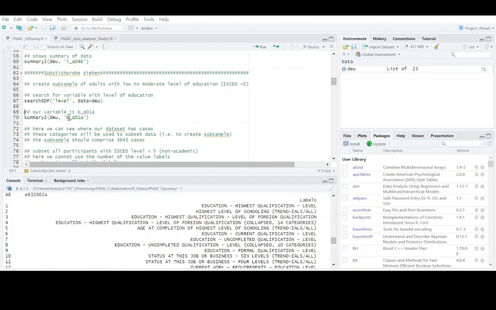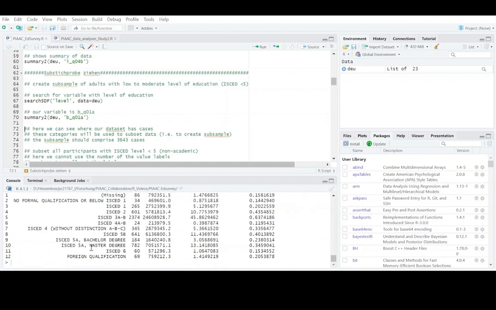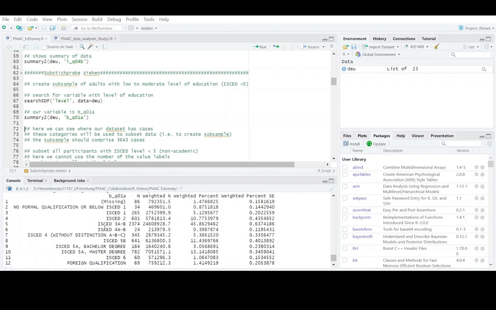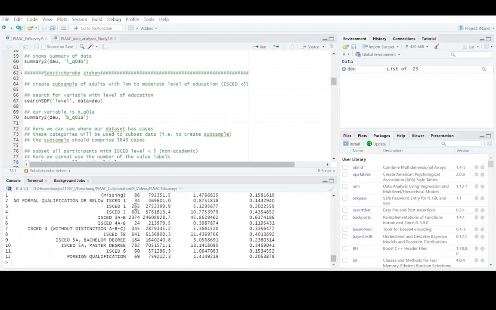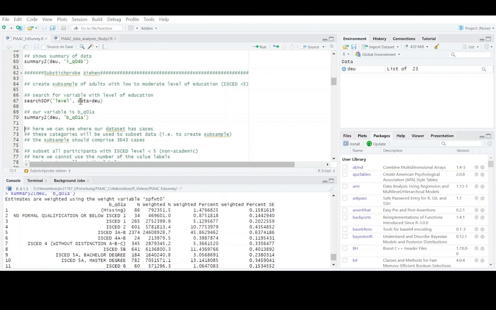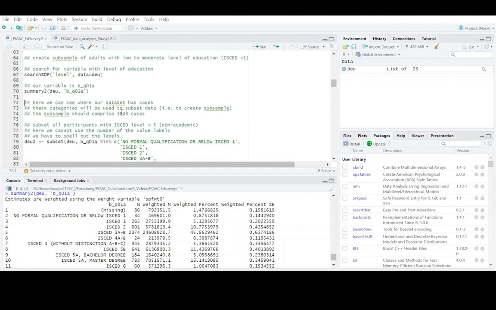In our case, the variable is called B_Q1A. And to see what kind of responses we have in this variable, we can use the summary option. It's a summary command. So these are the different response options that we have, and you can also see how many participants we will lose if we exclude the academic people, and also the ones with the foreign qualification. But that's okay, we only want to have the ones with the low and moderate level of education.